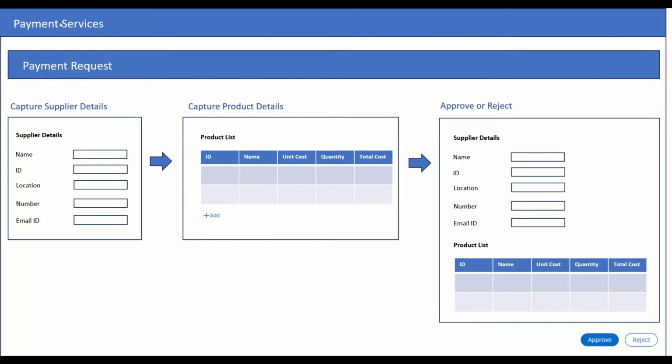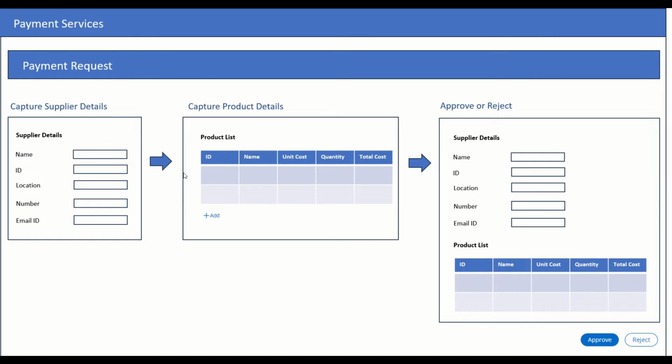In that case, the application we're creating here is, we know that there are a few more payment services which this organization needs, the demo organization in this case. So we are calling the application Payment Services. Within that, one of the requests is payment request. Tomorrow there can be so many other requests which are to do with the payment services.